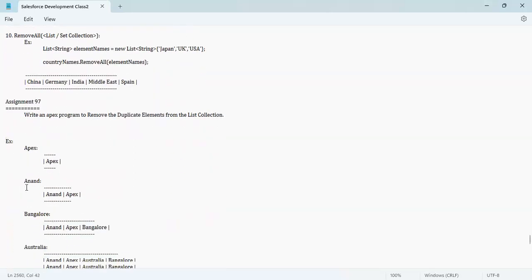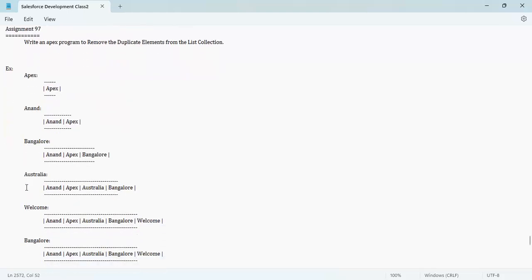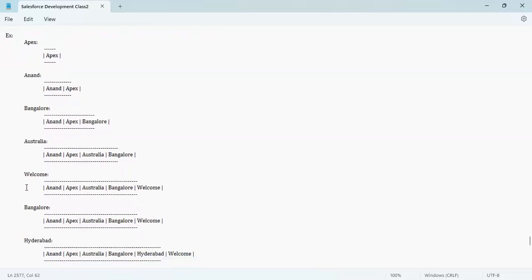So we will do the assignment in some time. This is how the set is going to store the elements. I have an element called Apex, which I added into my set collection, and it's going to store here. Then I added another element called Anand. Usually if it is a list, it's going to store at the end, but since it is a set, it's going to follow alphabetical order. A matches, then N and P, and N comes first.